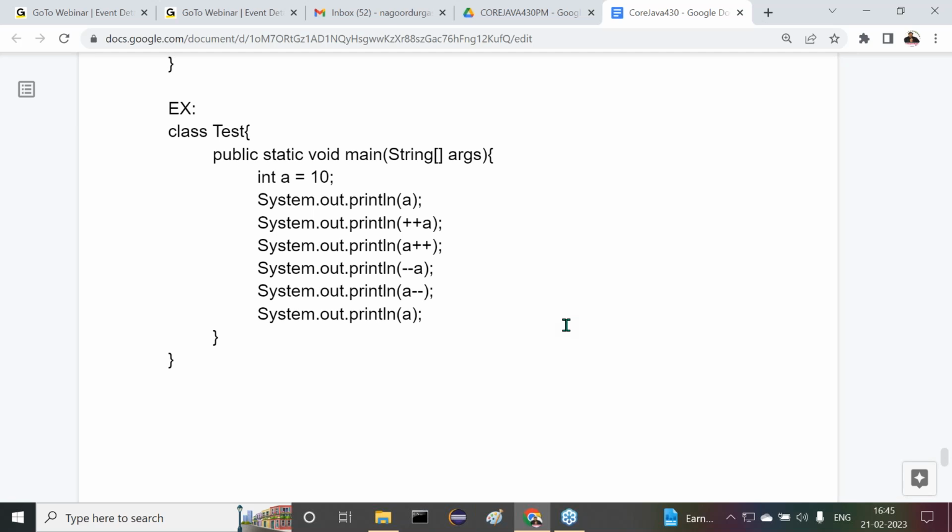Have you tried this example? Have we completed this example, whatever example I've given there?